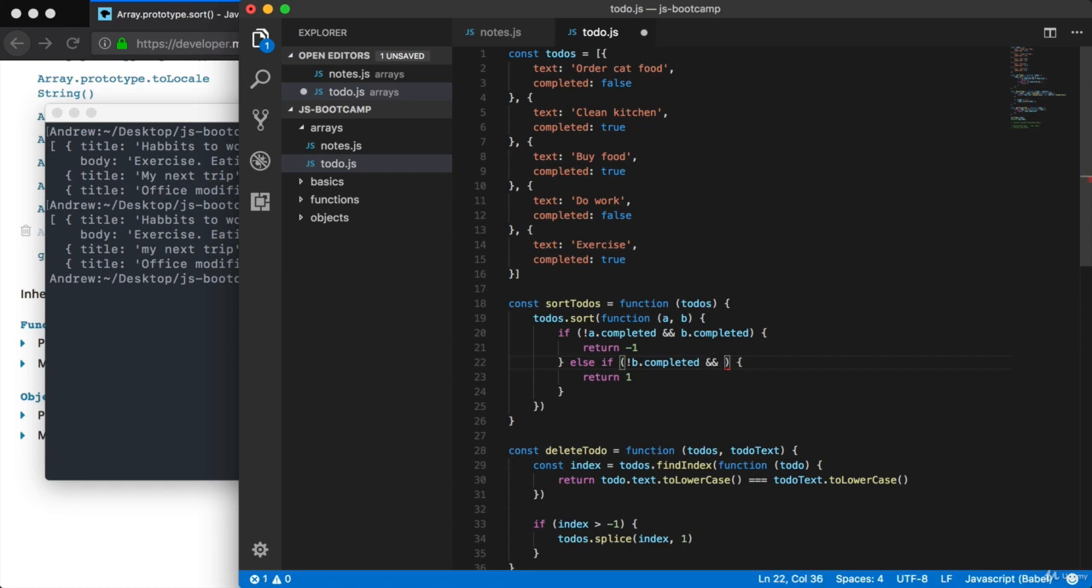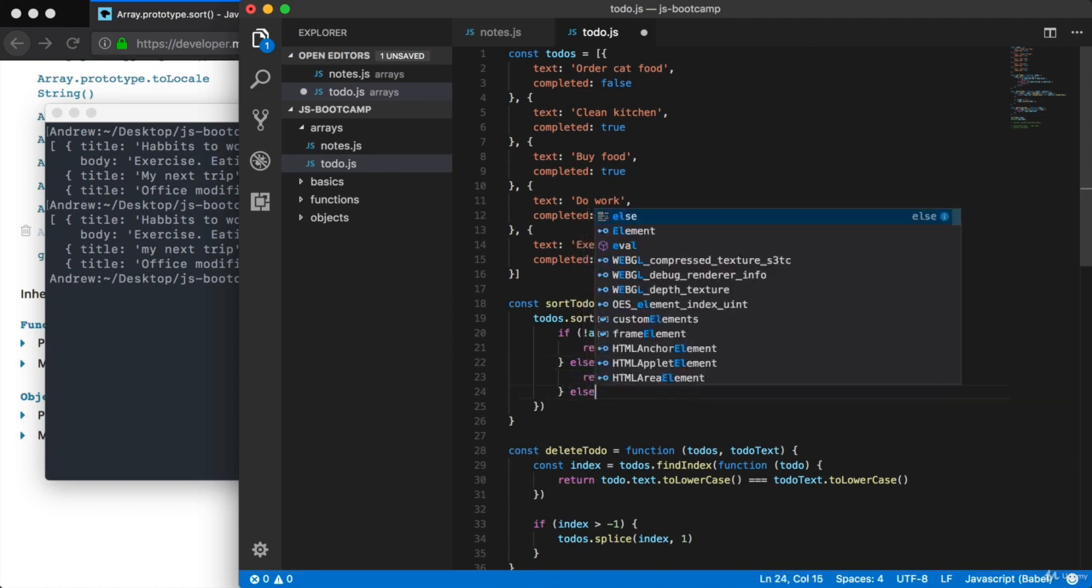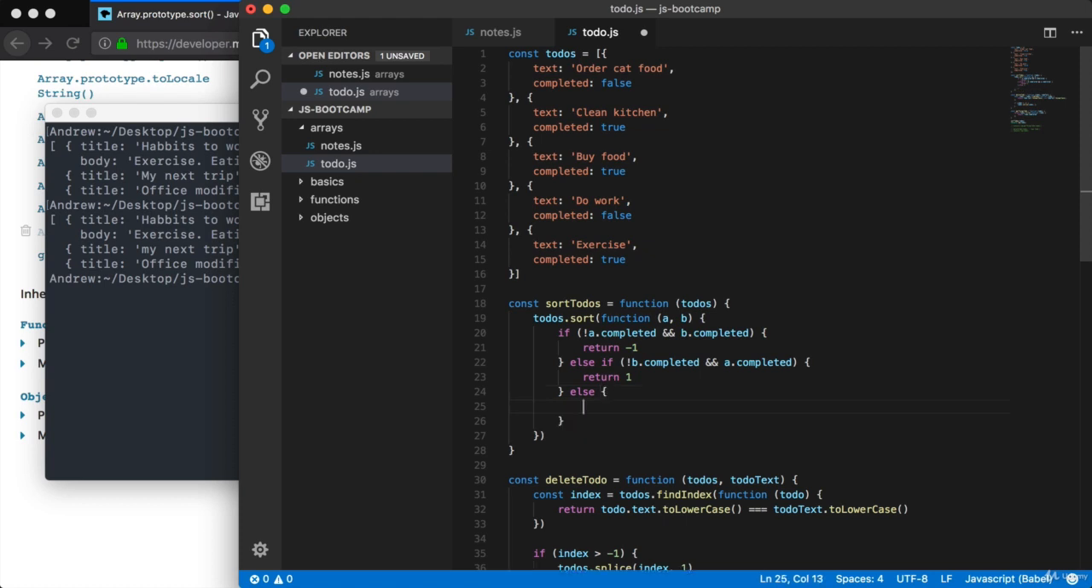Then we use the logical and operator. We also want to make sure that a.completed is true. It actually is completed. If both of those are true, then that means B comes before A. Last up, else. If A doesn't come before B and B doesn't come before A, then their order doesn't need to be changed and we can just return 0 for that. And there we have it. This is all we needed to do for the sort to-dos function.